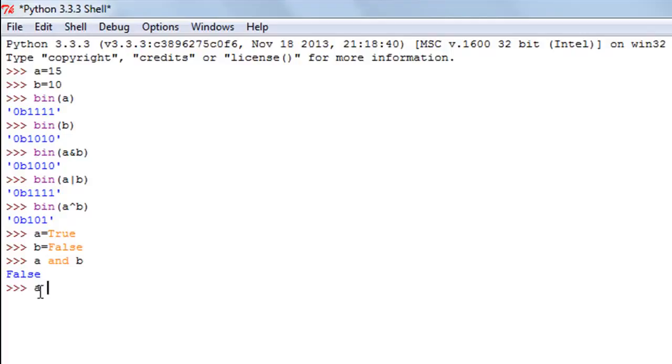And to perform the OR operation, I'll type in a first and then the word OR, and then the second operand b. When I press the enter key, I see the result as true, because since a is true, it doesn't matter what b is, the result is obviously going to be true, right?